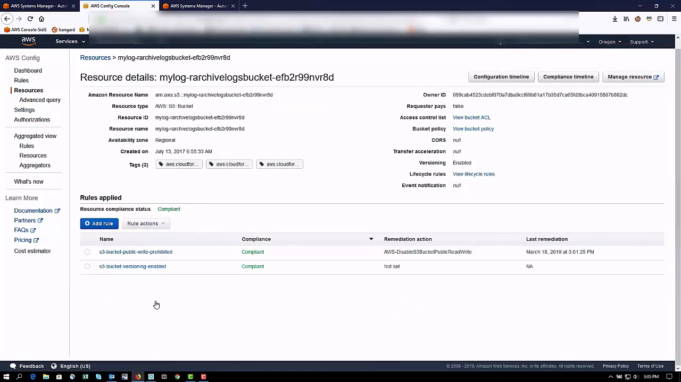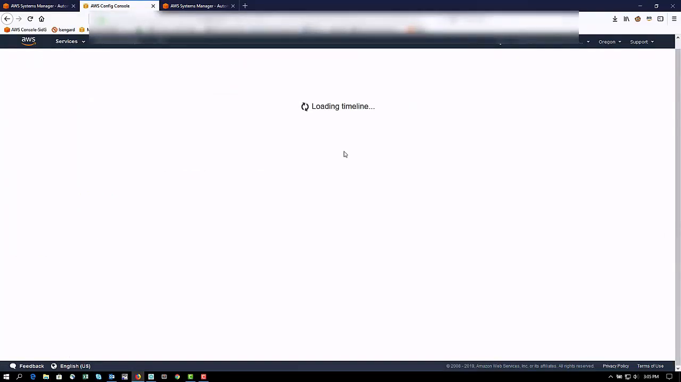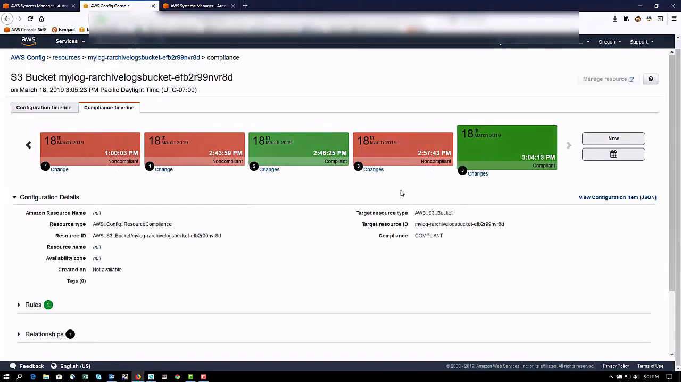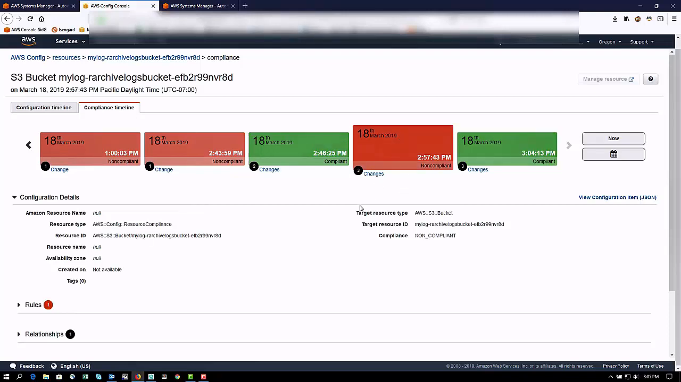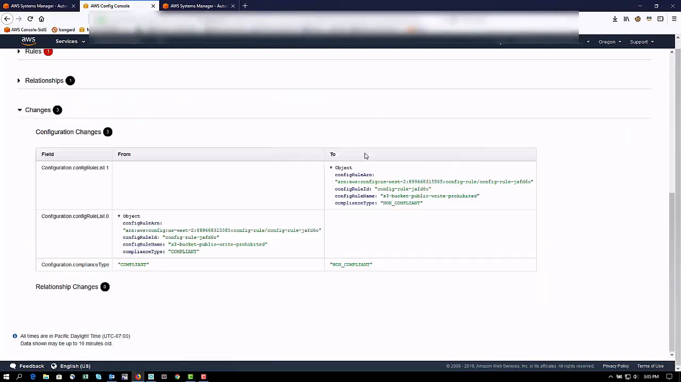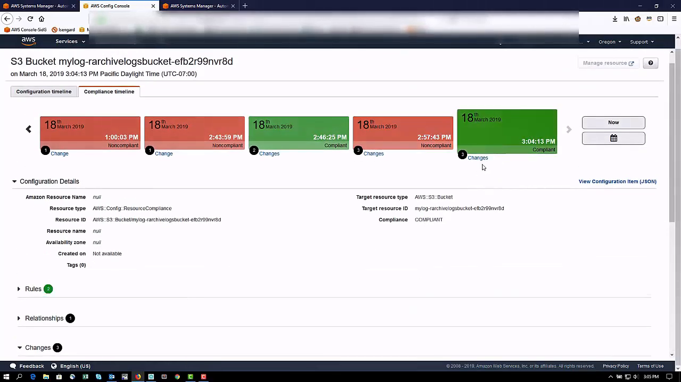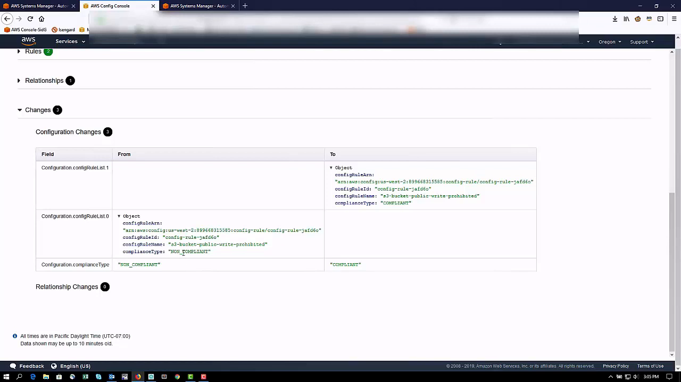I can click on the bucket here, and there's also something known as the compliance timeline. So let's click on that. This is a timeline where basically you will come to know when your resource went in and out of compliance. As you can see here, previously my bucket was non-compliant. You can see the changes here, like it went from compliant to non-compliant at some point in time, and then the remediation action kicked in, and now it went back from non-compliant to compliant.